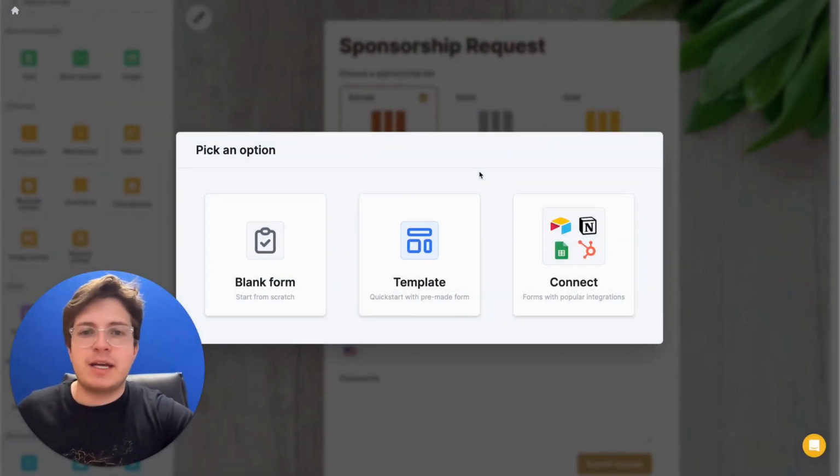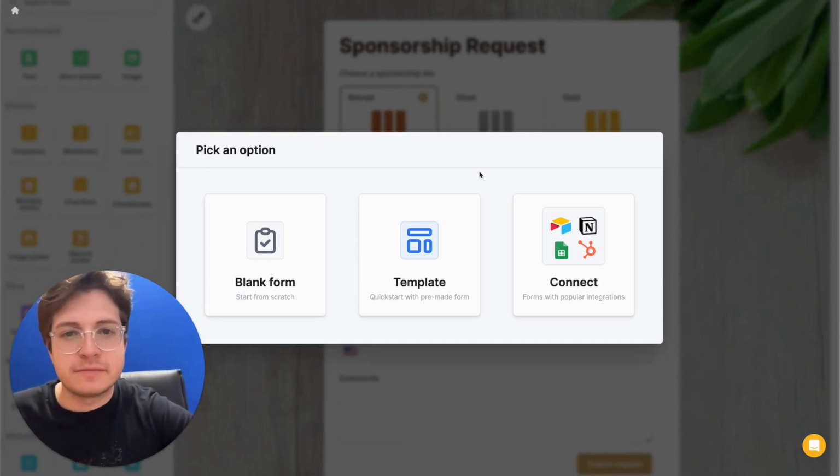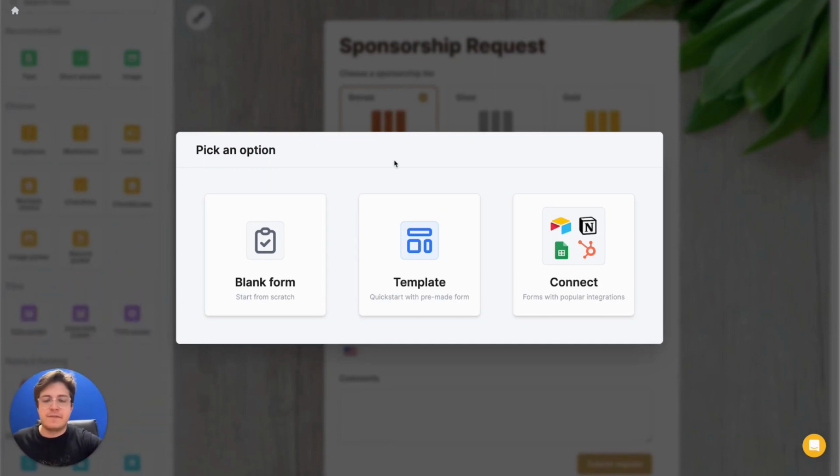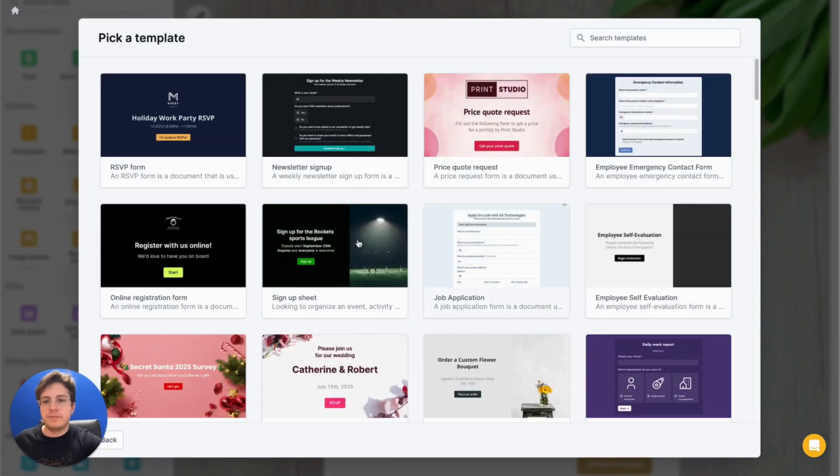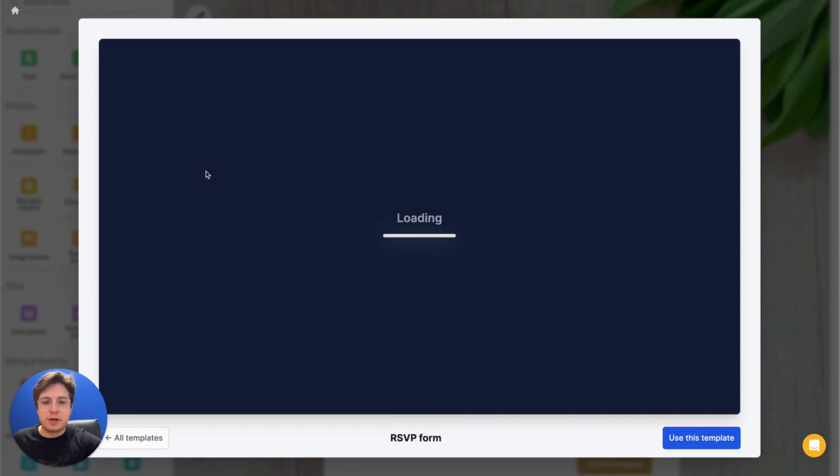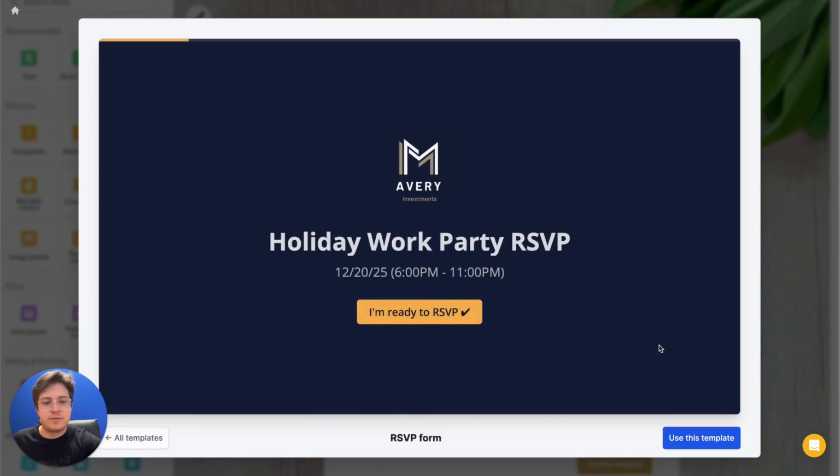Today I'm going to show you how to make a stylish form which syncs responses directly into a Google Sheet. First, I'm going to head to fillout.com and select the template option to get started a bit faster. I'm hosting a holiday work party, so I'm going to collect RSVPs using this form.